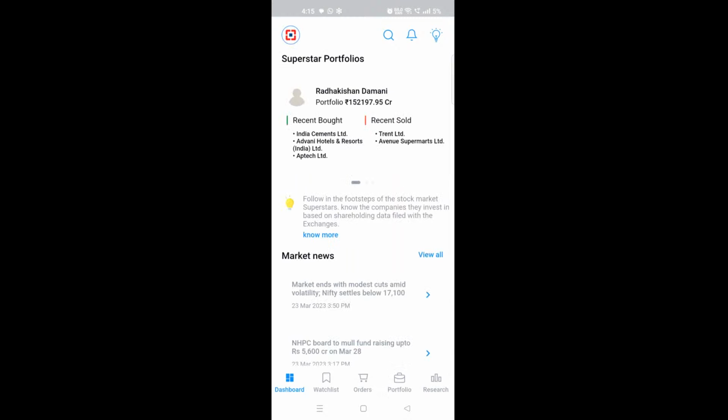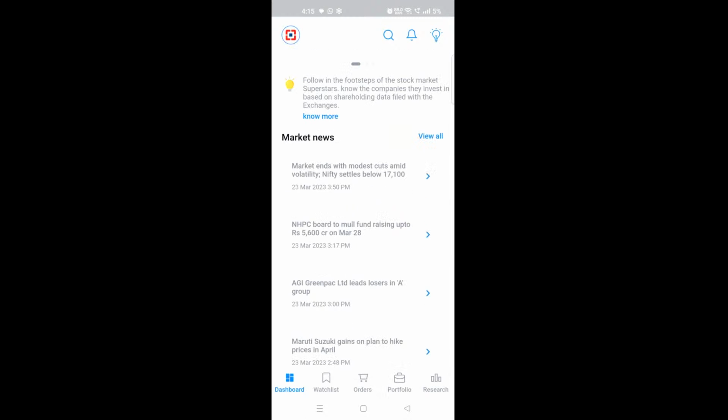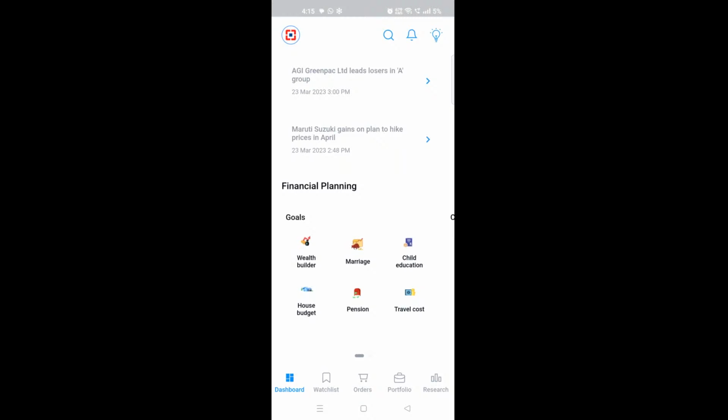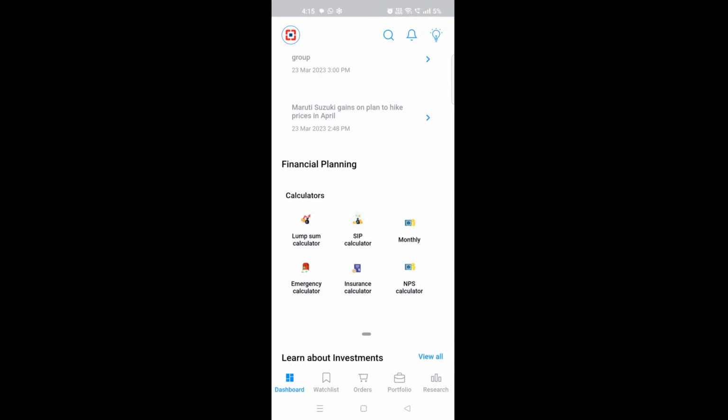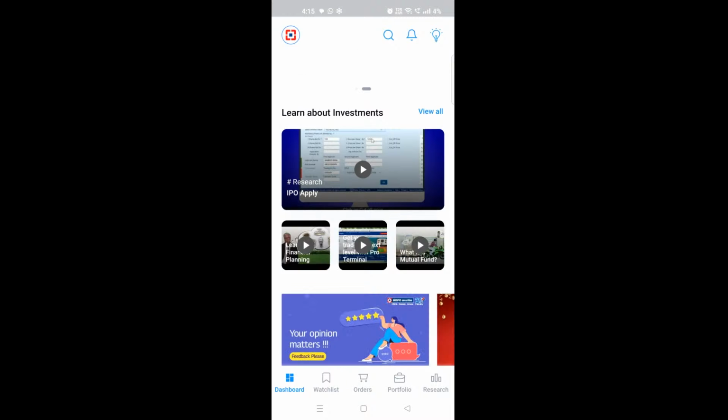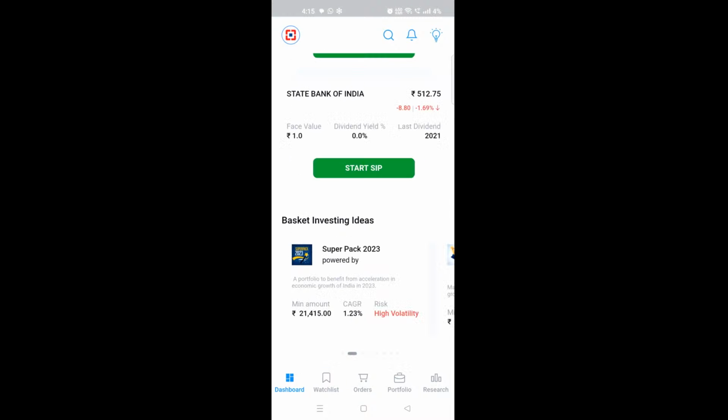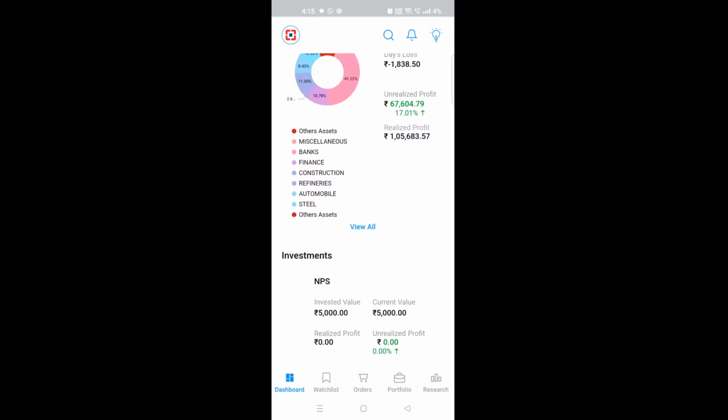And just go back to my dashboard: the recent market news, your own goal planning, the different kinds of goals you have, and according to those goals you want to create your wealth, so you can utilize this option. Different calculators, some learning videos. So all this is immediately available on the dashboard when you enter into the app.